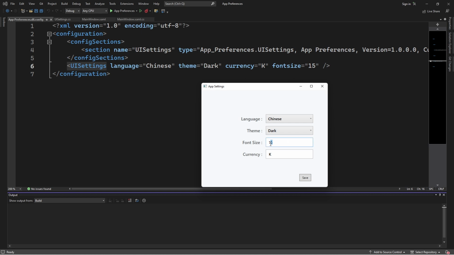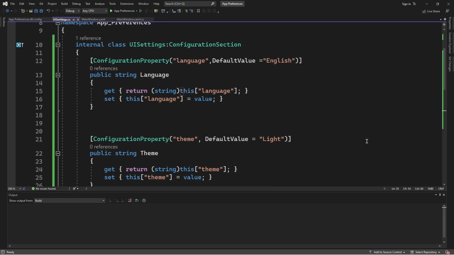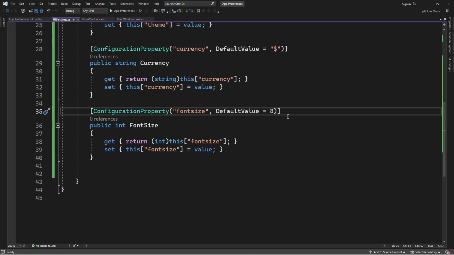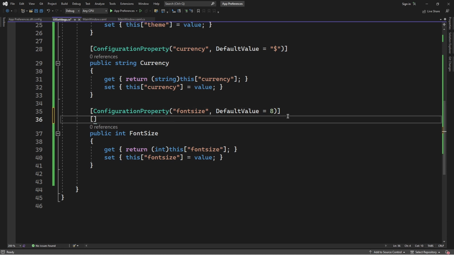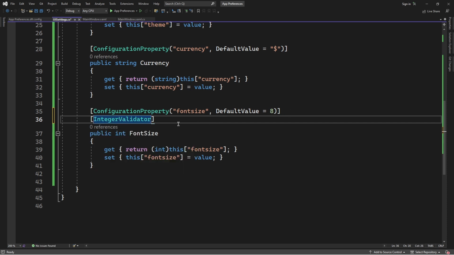Now suppose we want to limit the input on this font size. For example, if we want to limit to 100 and below, anything above 100 should not be committed. So how can we do that? Well, we can simply go to the UI settings class. And this is where we define our section. So what we can do here is on the font property, we can add another attribute. And this attribute is called the integer validator attribute. So this attribute allows us to specify a minimum and a maximum value. So I'll simply do that.